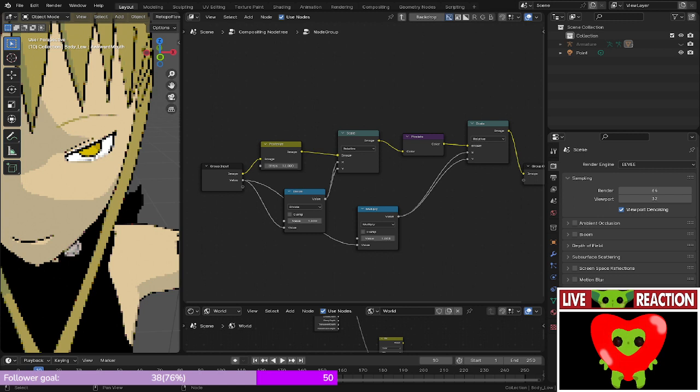Apparently, you could add outlines to things with the compositor. That is very interesting. But it doesn't seem to work like the outline does with the reverse, not reverse, is it? Yeah, reverse hull method, where every edge has a bit of an outline. It's only the outer edges, the silhouette almost, that has an outline. Okay, yeah, never mind.